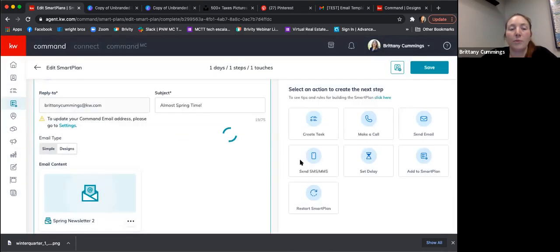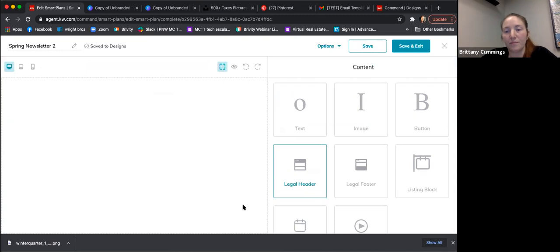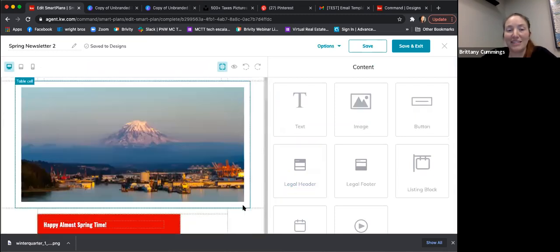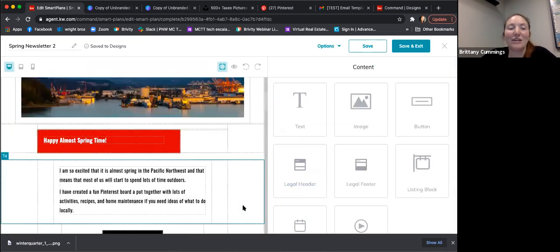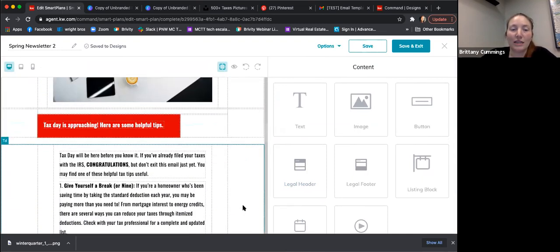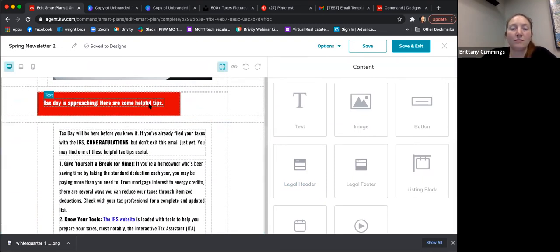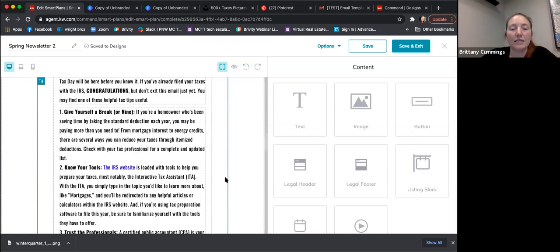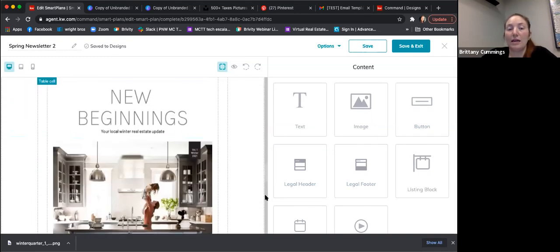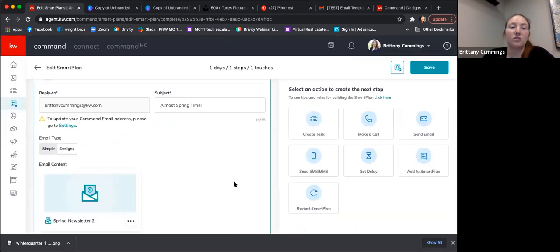So what it does is it brings the newsletter back up, gives you a last chance to read through it to make sure it all looks good, and move things around if you didn't like the spacing, like where the text is sitting on the headlines, that kind of thing. But if you like it and you already know everything's good to go, you press save and exit. And then it just brings you back to your smart plan and it's now in there.